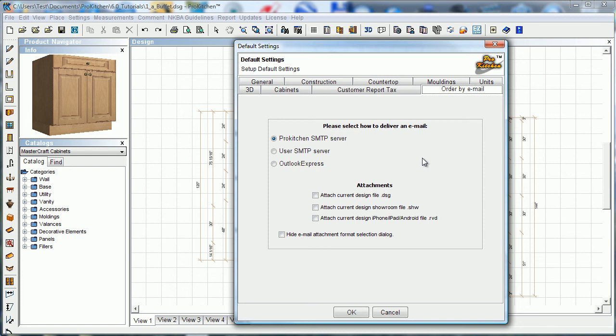Attachments, you can tell it what to attach to every design that you send out from order by email. So it can send the design file, which is always a good idea. Send that to the manufacturer so they can double check it. Your showroom file or your iPad Android file. And then you can hide detail attachment format from the dialog so that they don't see that.